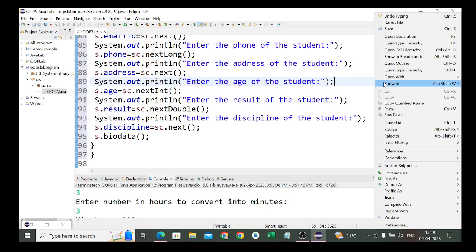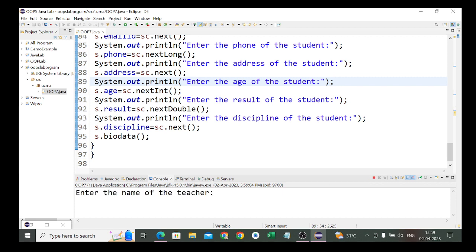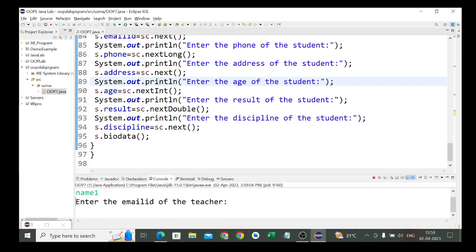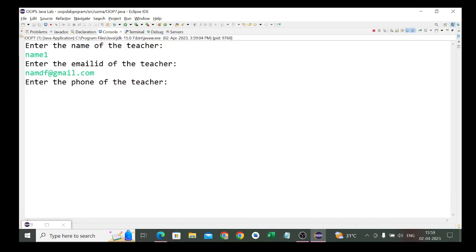We'll right click on this, click on Run As Java Application, and you can see, enter the name of the teacher. You can enter anything. I'll give name 1 and email ID something at gmail.com. Click on enter. Since this is very short, if you want it lengthy, double click on the console and it will automatically get enlarged.